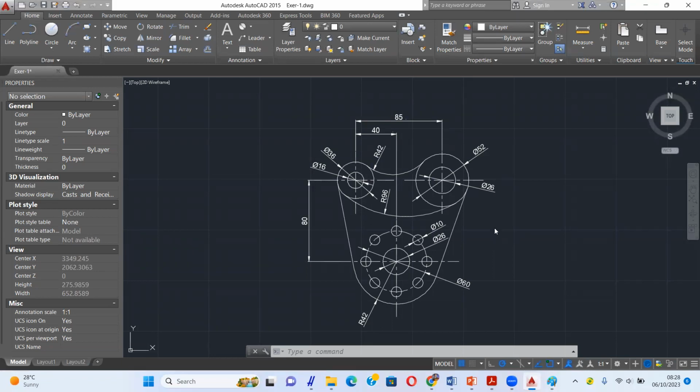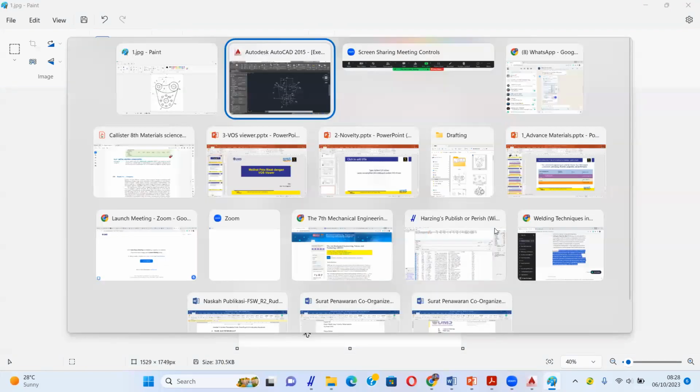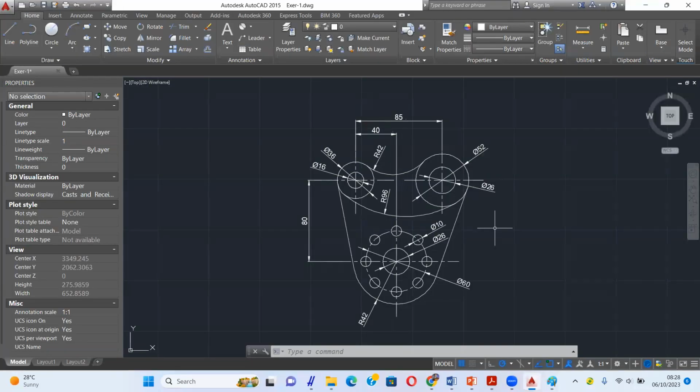Okay, you can check all these dimensions. I think all of the dimensions are already created. Okay, any questions?